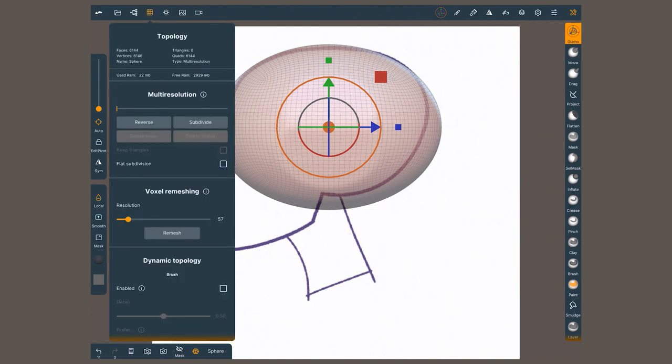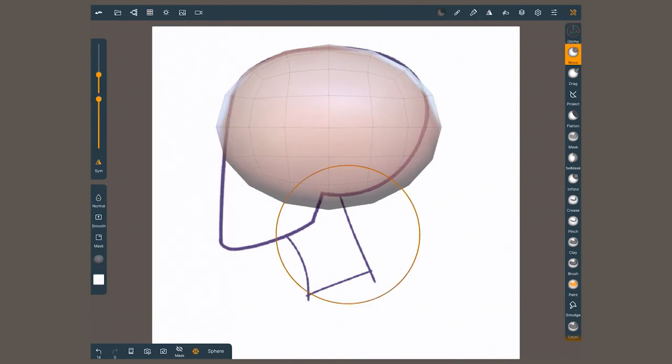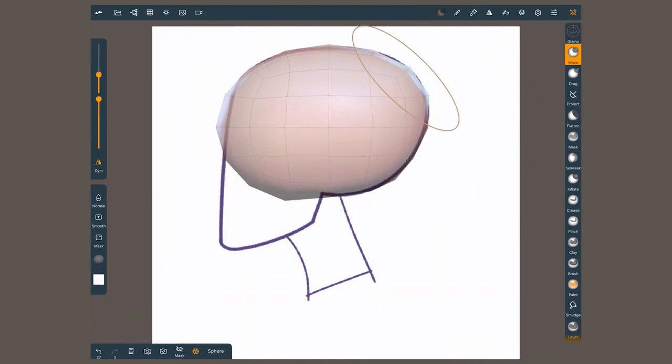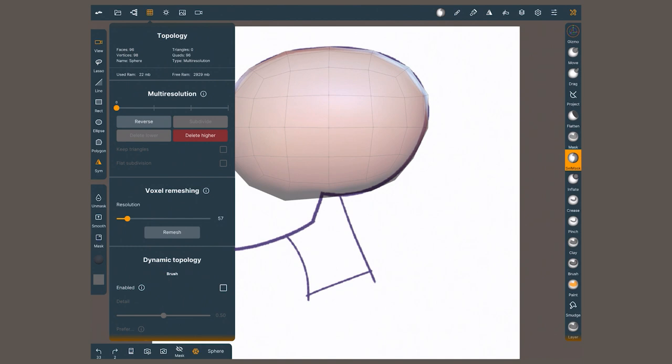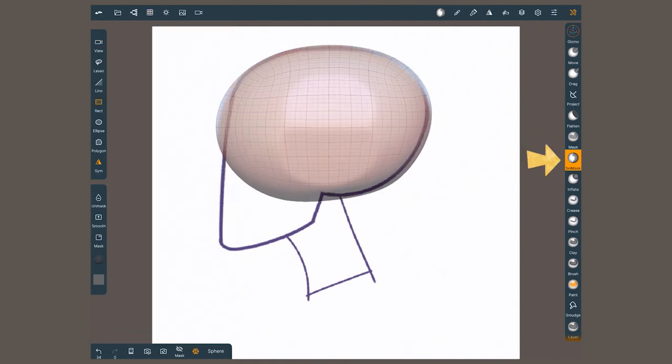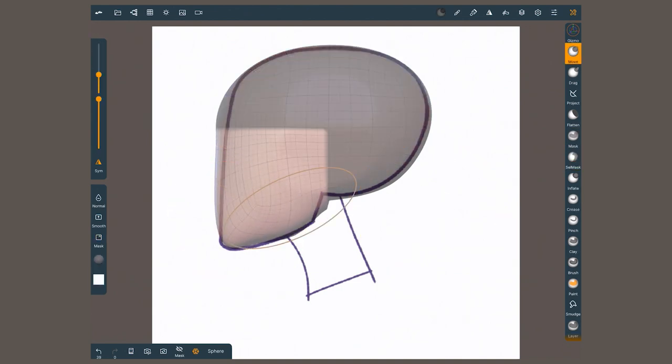Now, open the topology menu and in the multi-resolution section, I'll reverse the mesh to have fewer polygons. With the move tool, I will adjust the silhouette again. I'll now move into a higher resolution level, mask the area that will become the jaw, reverse the mask and pull out this volume with the move tool.